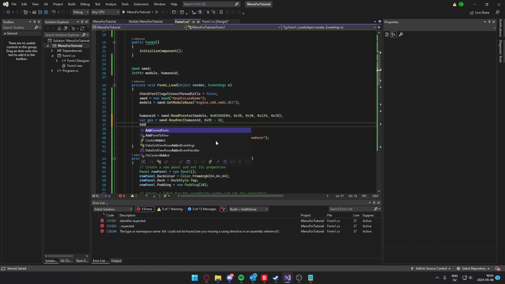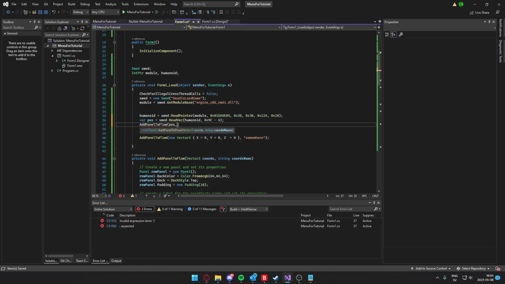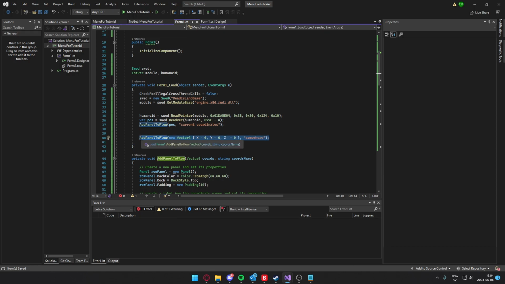So now what we can do is add row or add panel to flow, and just use that position and add a text. So current coordinates. Let's remove that other example panel. There we go.